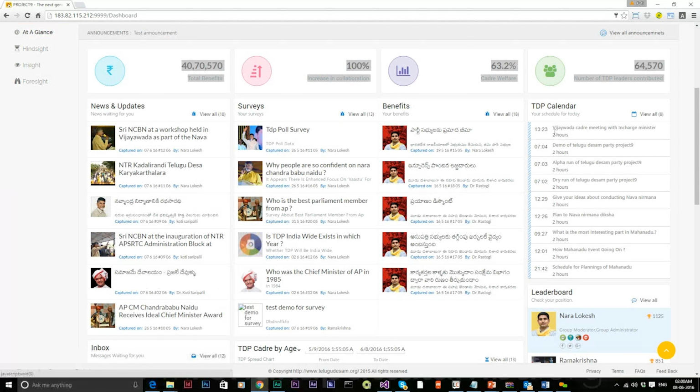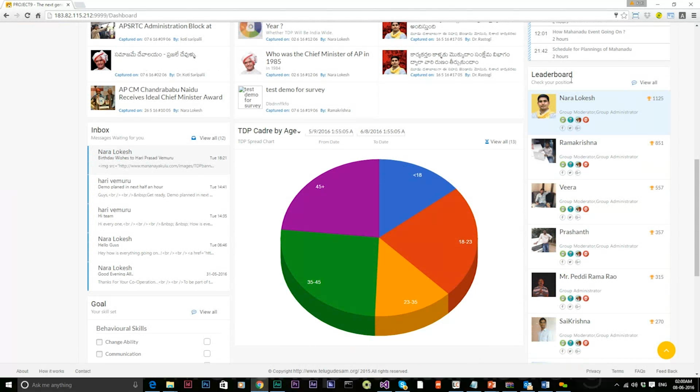And at the same time, latest news and updates, latest surveys, latest benefits, and what all the various events coming up in TDP calendar. And here comes the wonderful part: who have been the best participating TDP cadre members in the network, who has contributed more in terms of whenever a survey comes they respond, or whenever there is a blog they read and they actually spread it across their network. Otherwise, whenever there is a knowledge game or questions, they'll actually go ahead and keep answering the knowledge game questions. They know a lot about party. Such kind of people are the ones you're actually gonna see in leaderboard.